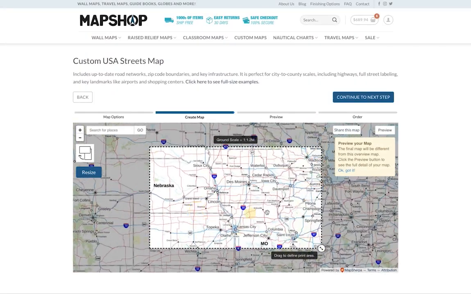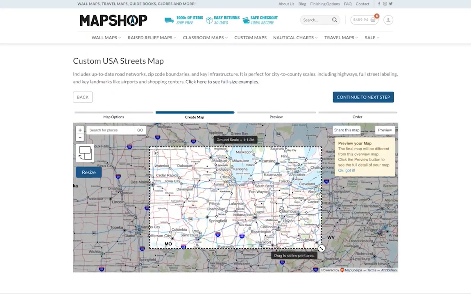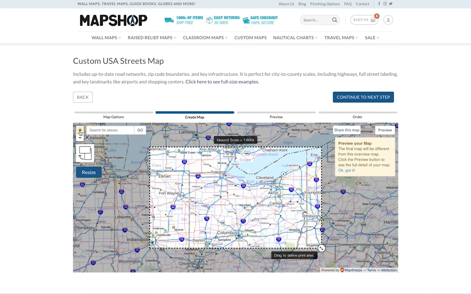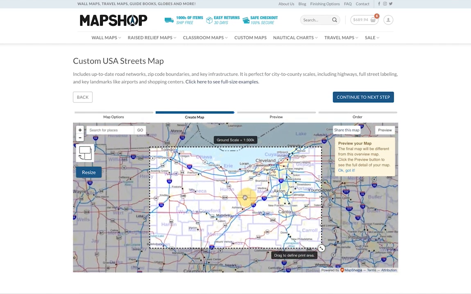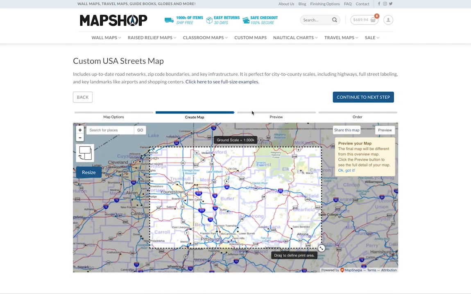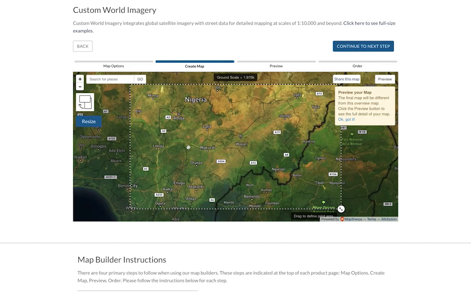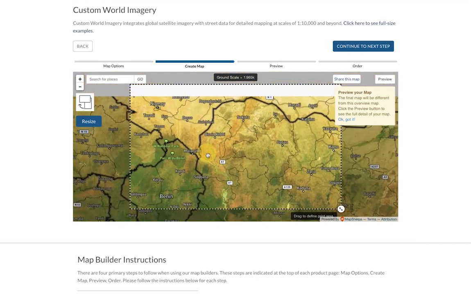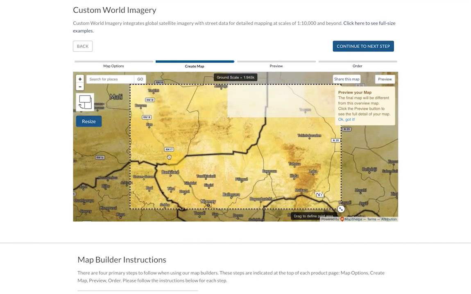Before we begin, here are answers to a couple frequently asked questions. Please note that the base map displayed while you're using the tool doesn't show all the details that will be included in your final map. We use a simplified version of the data to speed up your experience. You will see your final map in the preview step that we'll talk about a little later.